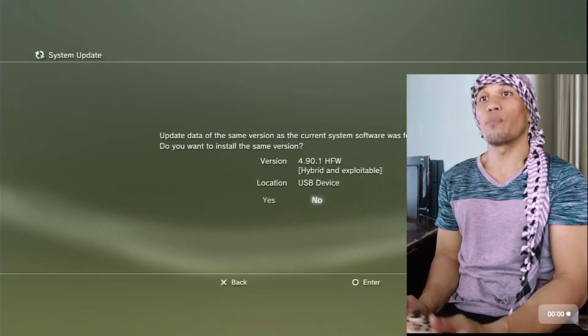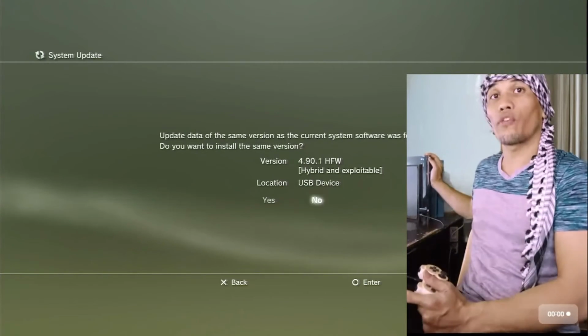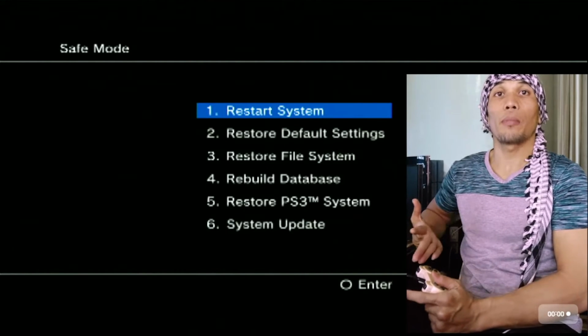To do that, to go to the safe mode, hopefully you can still see this. So just turn off your PS3. Once the LED power is on red, hold the power button. Don't let go of the power button until it goes back red again. Now, once it's back to red, just press and hold the power button again. And wait for the fourth beep. There. So once you hear the fourth beep, just let go of the power button and you will be in the safe mode of the PS3.